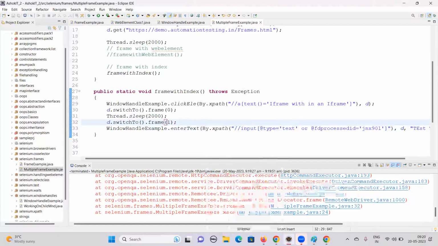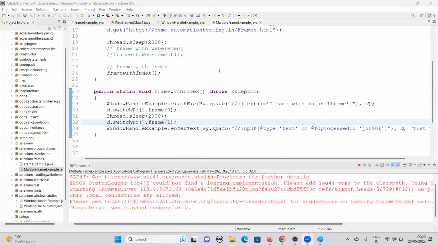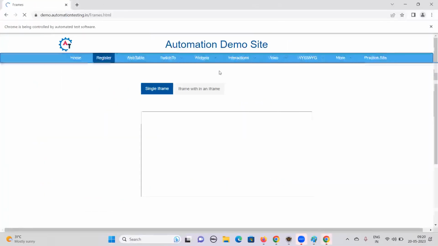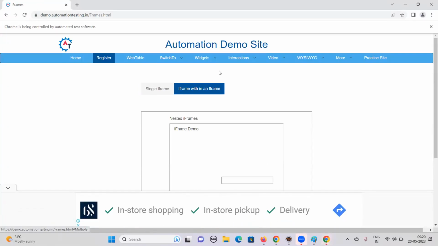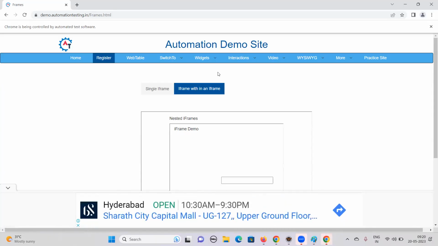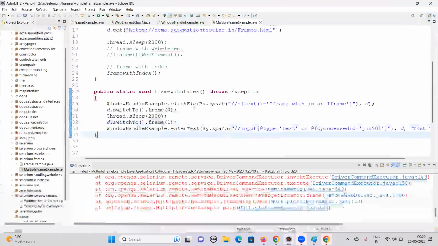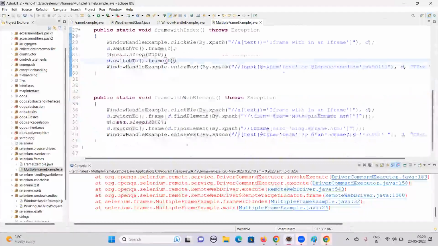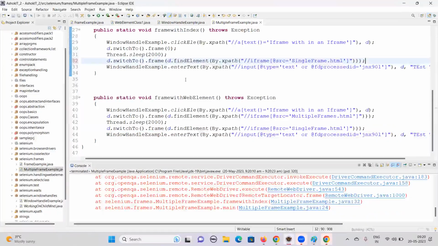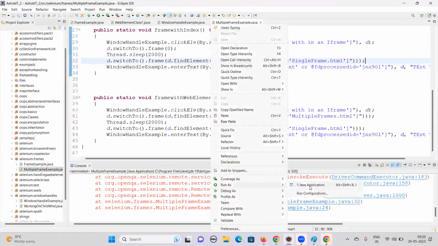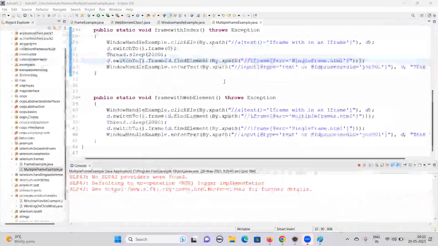And if it's treating it as a second frame, it is showing the same exception. Okay, so this approach is not working. So here also you can go with this approach. If you want to switch to this frame, first we have switched into that frame, right? Now the first one I'm trying to identify with the index, and the second frame I'm trying to identify with the web element. Let's go and see what happens.